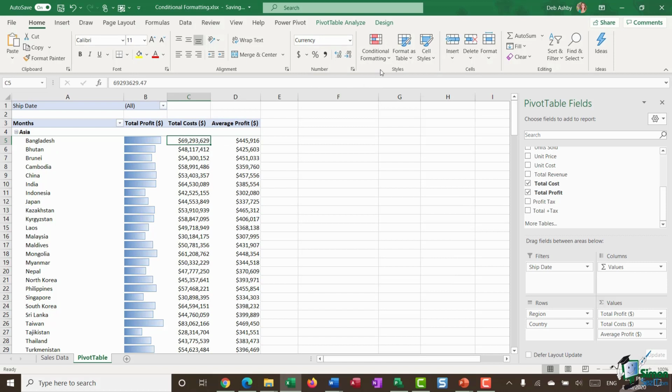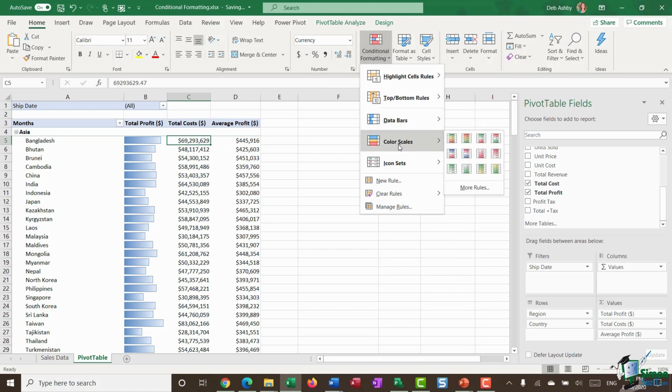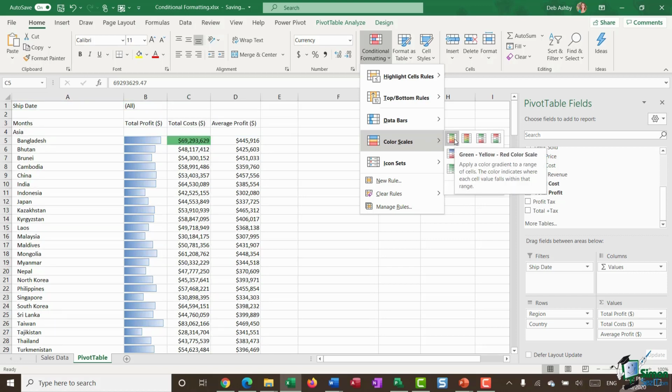The next piece of conditional formatting you might want to apply are color scales. So the way that these work is that they look at your data and then they apply a graded cell color. So for example, this top option just here where it says green, yellow, red color scale, it applies a color gradient to a range of cells. The color indicates where each cell value falls within that range.